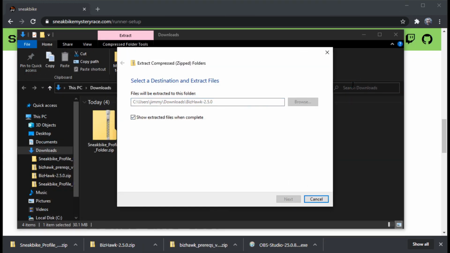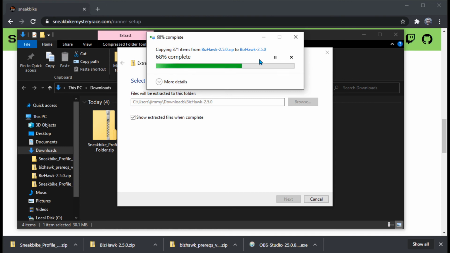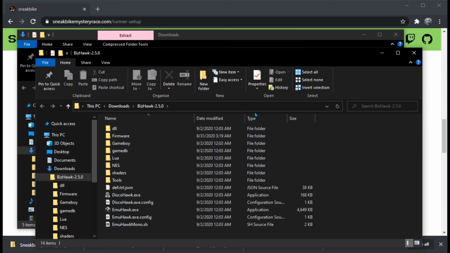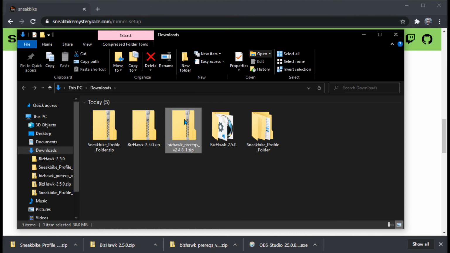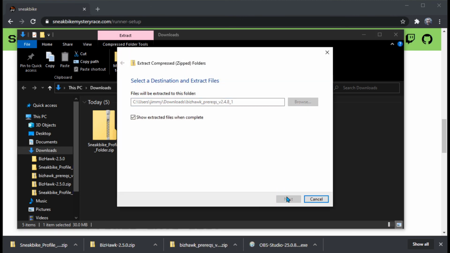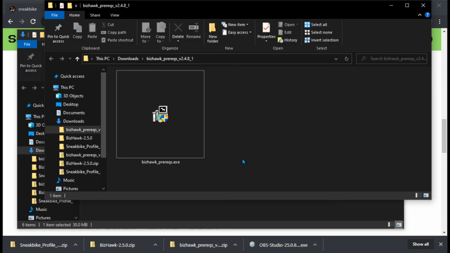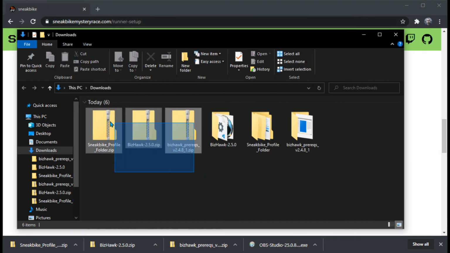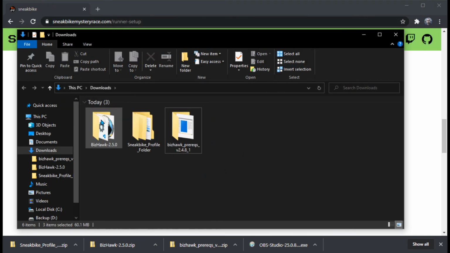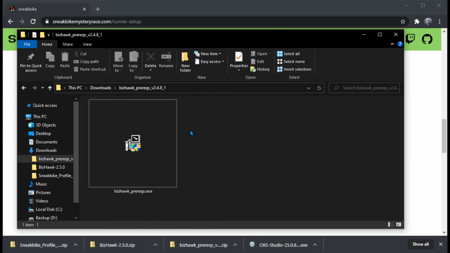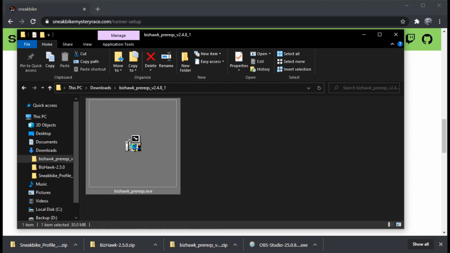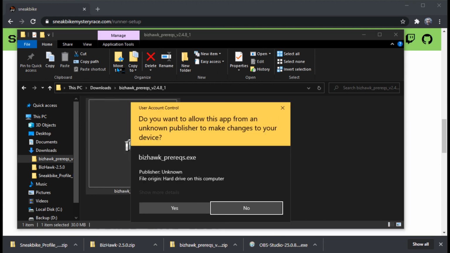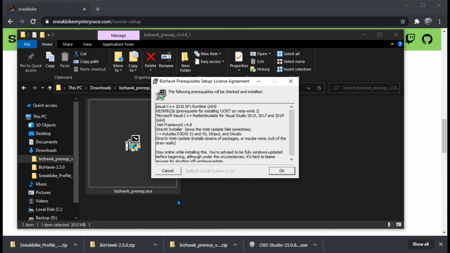Extract all. For BizHawk, this takes a little longer. And there we go. Close that out. And we're going to extract this one as well, the prerequisites. And that's pretty fast. So let's just delete these zip files since they are no longer necessary. And let's go to the BizHawk prerequisites first. So we're going to double click on this, and it's going to bring up a little thing here. We're going to say yes.